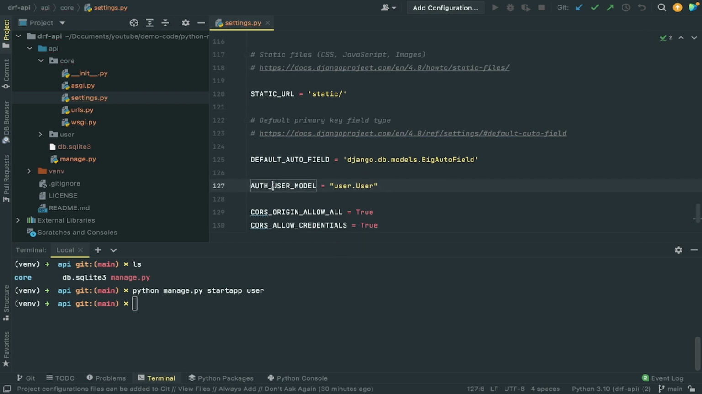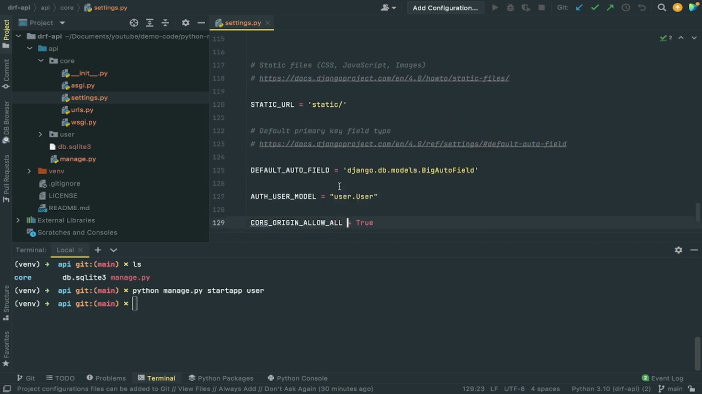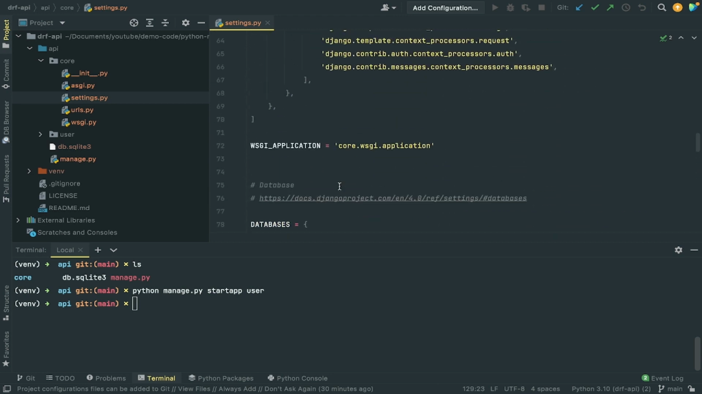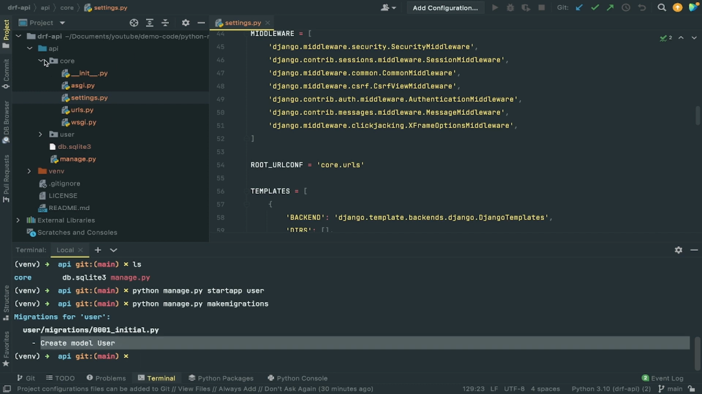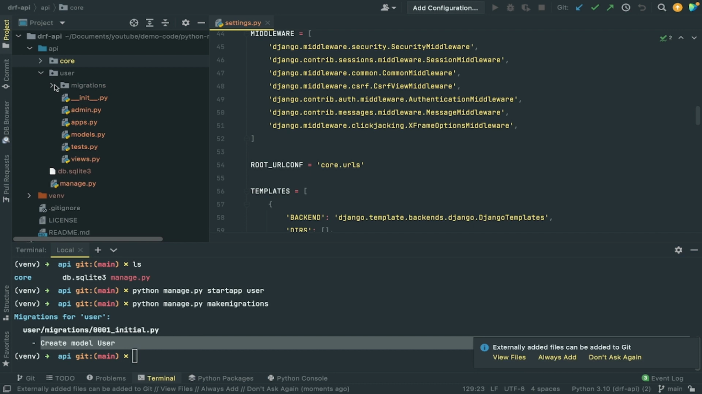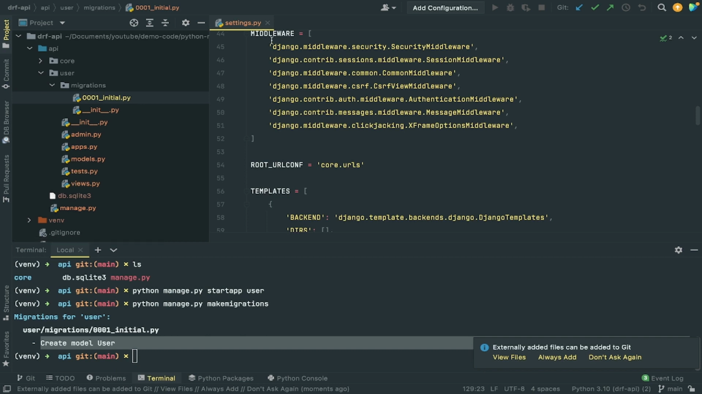So that's our user model as well as our cause. What we need to do is go ahead and make our migrations. So in the command line, type in python manage.py makemigrations. And you'll see this creates a model User. If we go into our user directory, we'll see in the migrations that we have this 0001_initial, which is our initial creation of our user model.